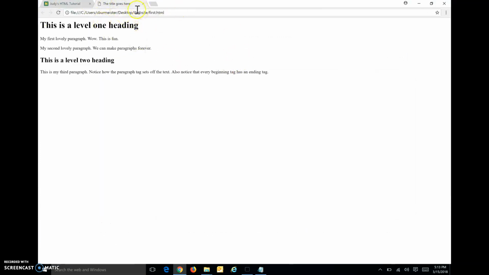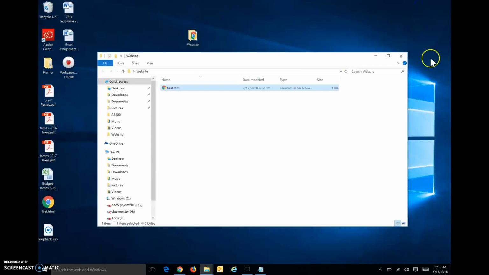So this is what your website looks like, and this is the title of the website. This is my H1 heading, my H2 heading, and these are just my paragraphs: P1, P2, P3, all ending in the ending tags and beginning with the beginning tags.